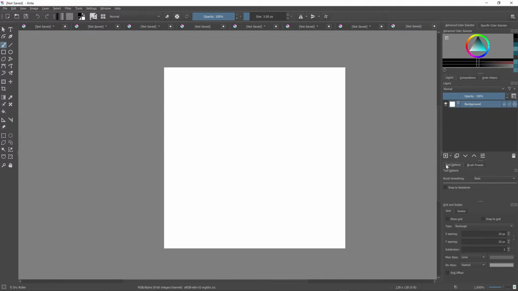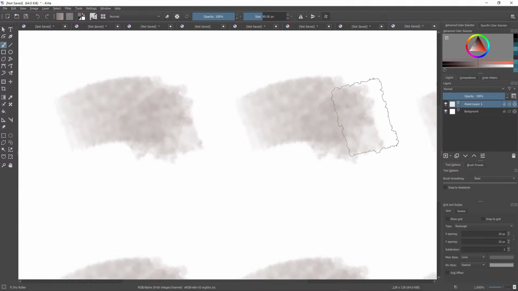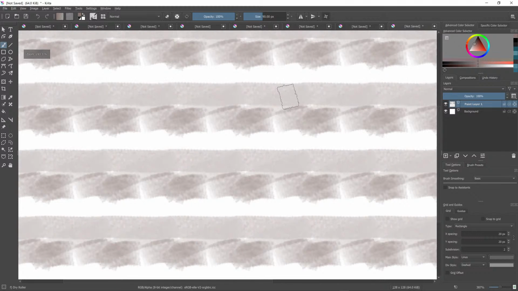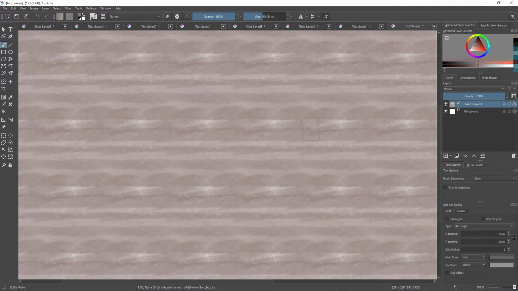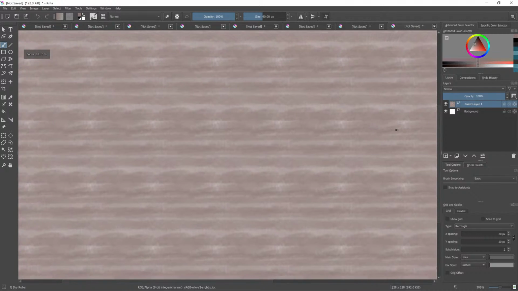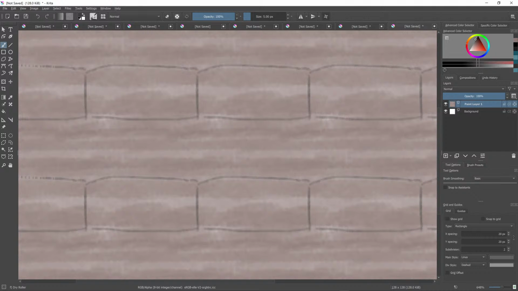Just to give a very, very simple example, I'll turn this guy on. Right, so the most cliche example for a backdrop would be a brick wall, right?